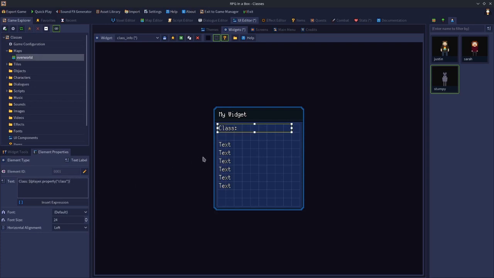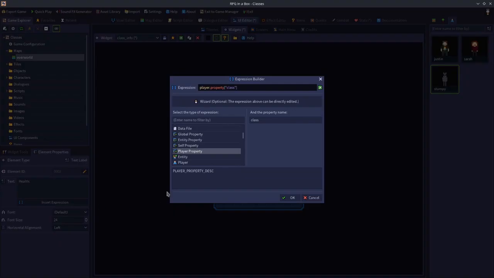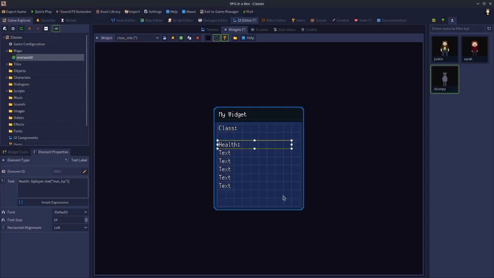$, open and close curly brackets, and then the player property inside, okay? And we're going to kind of repeat that for these. So this is going to be health. And we're going to go to the end, press space, click insert expression. However, this time, we're going to scroll down to player stat, and we're going to set this to max HP. We're going to click this one.